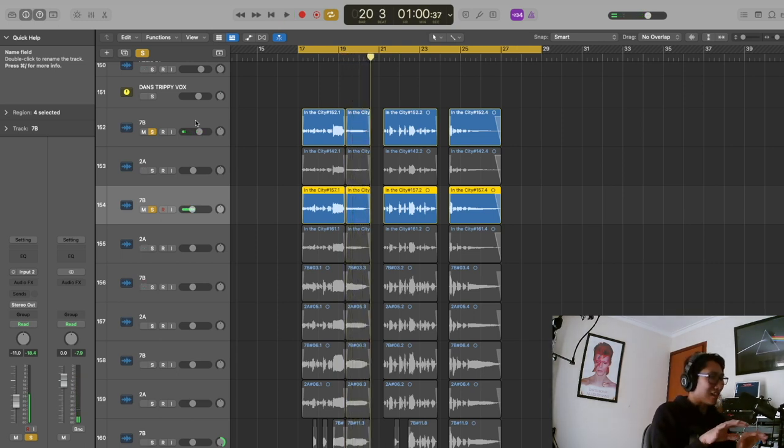So you can hear it's just got that slight underlay, but at the same time it's sounding a lot fuller compared to just using the first vocal.